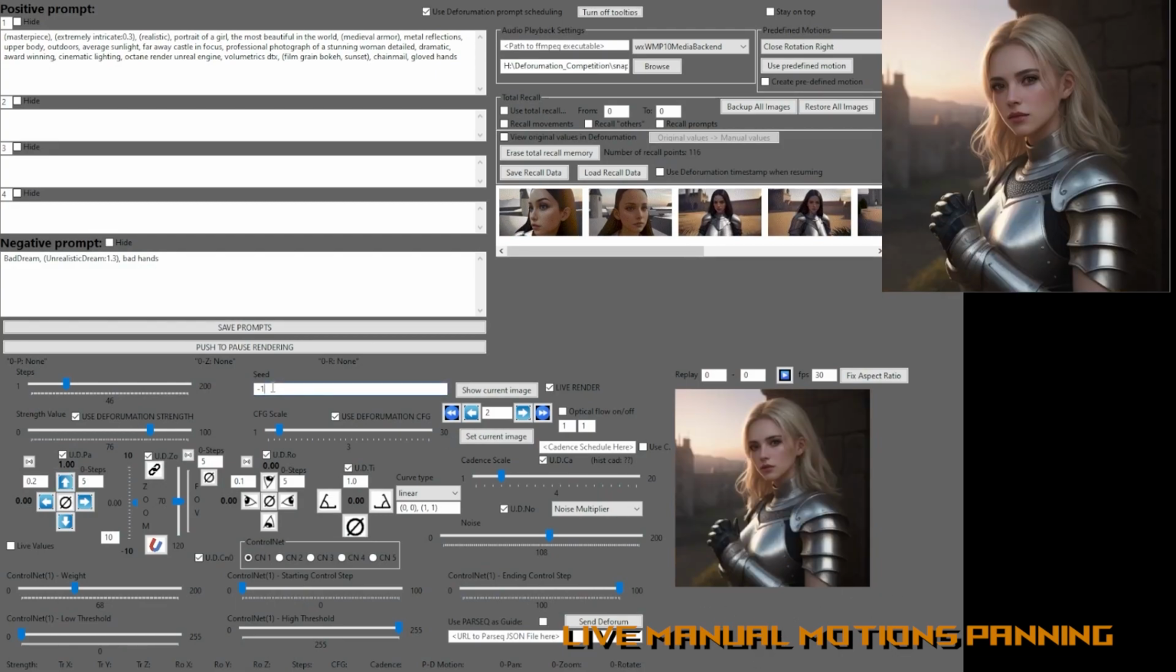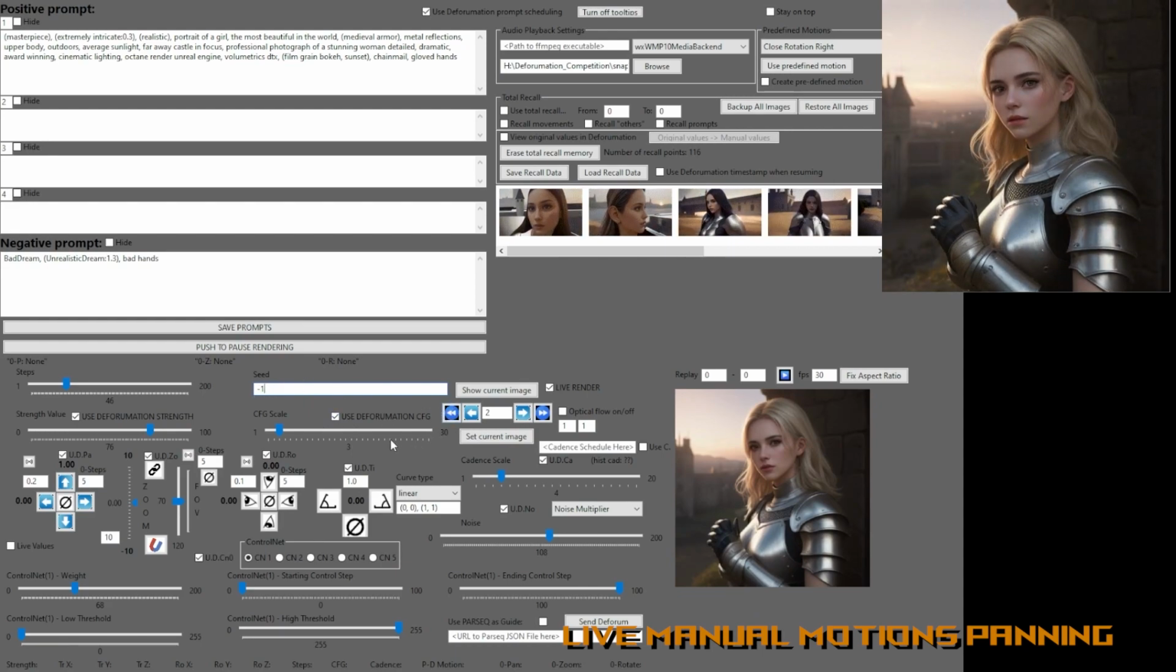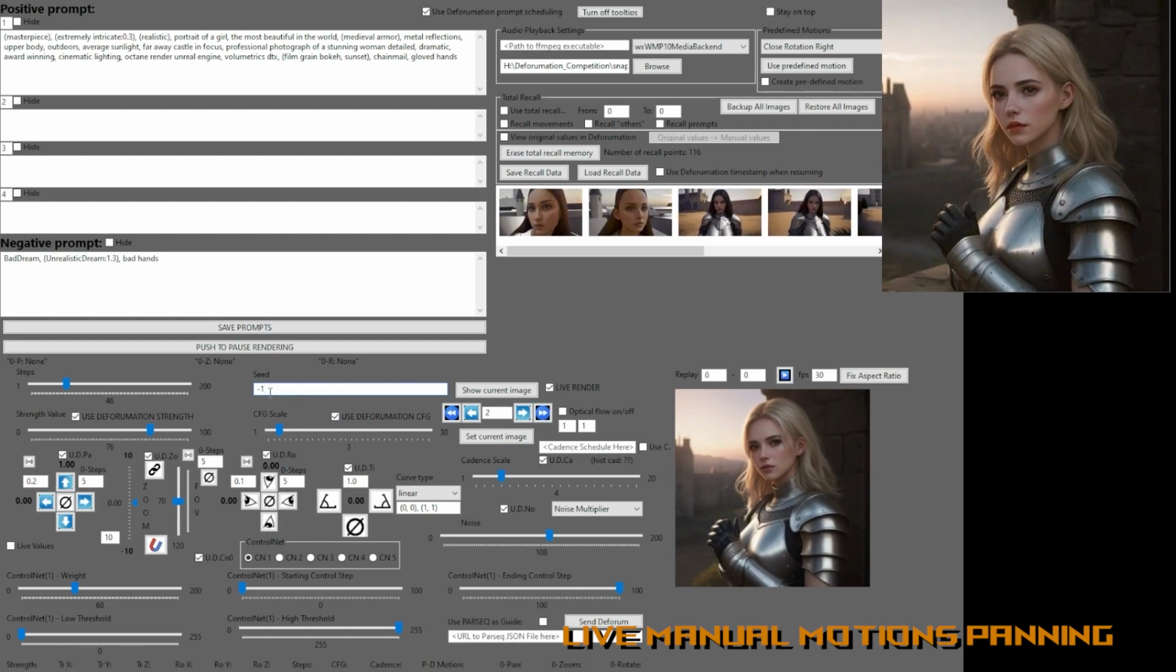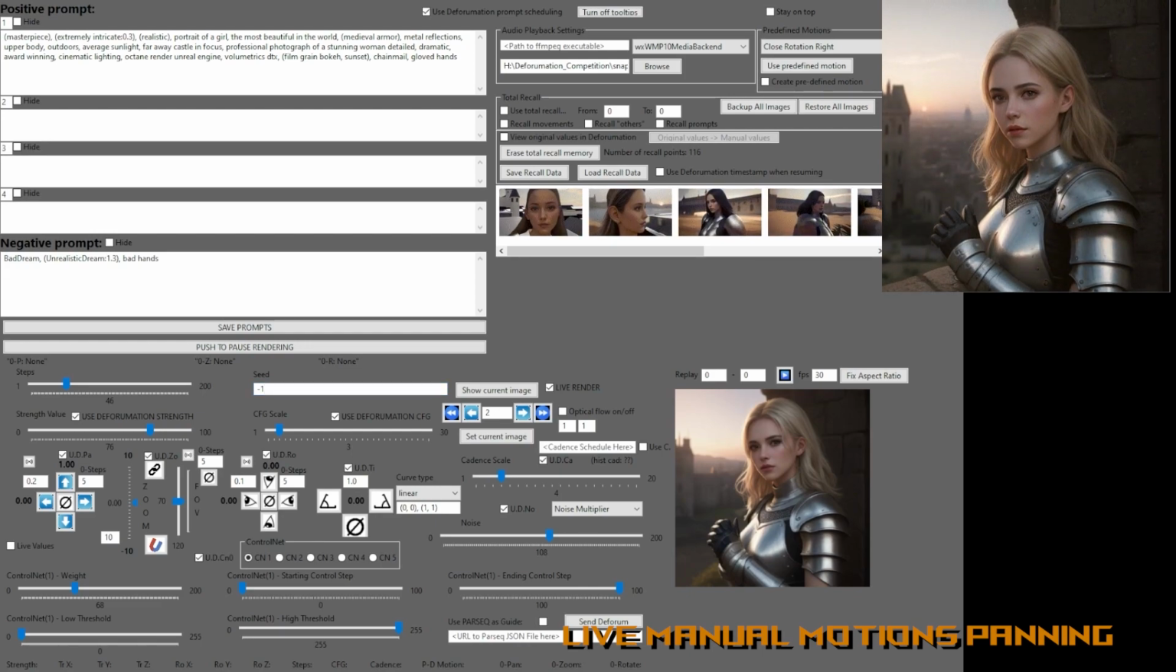Because my seed is -1, of course, it will randomize the seed at the beginning. You can put whatever seed you want here, and it will follow the kind of seed behavior that you chose in the form.